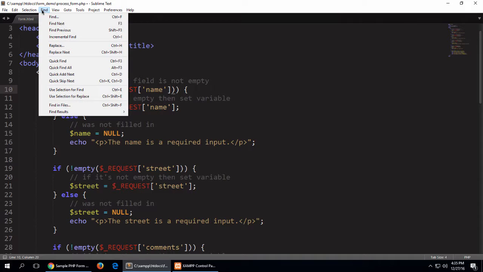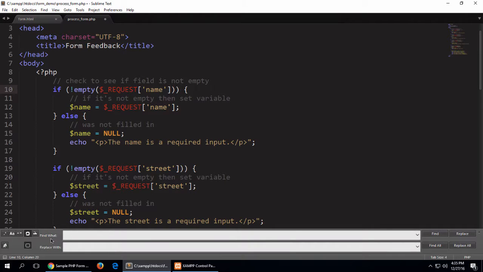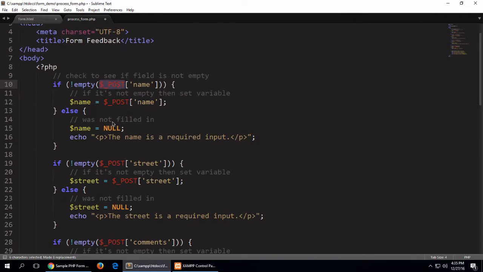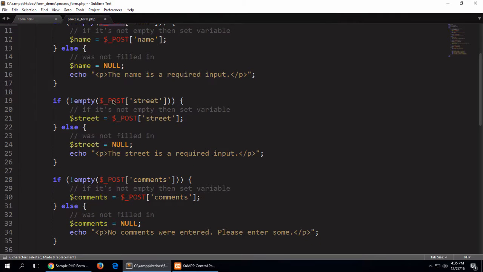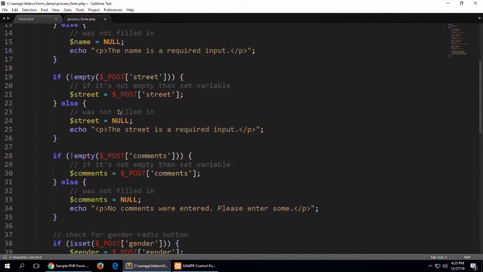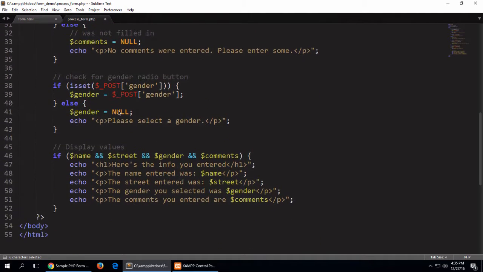So let's go to find, and let's go to replace. And what do we want to replace? We're going to replace $_REQUEST with $_POST. Okay, do you see that? So let's replace all. So there, I replaced it all. So now you can see that I have $_POST. I don't have $_REQUEST anymore.